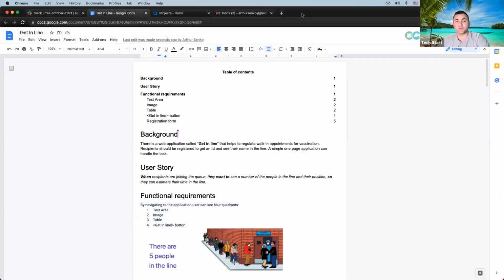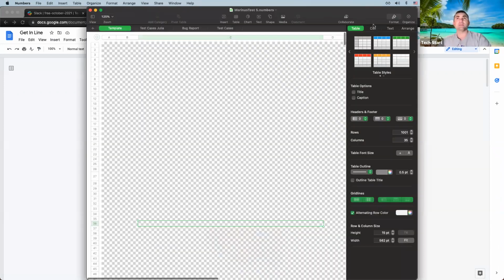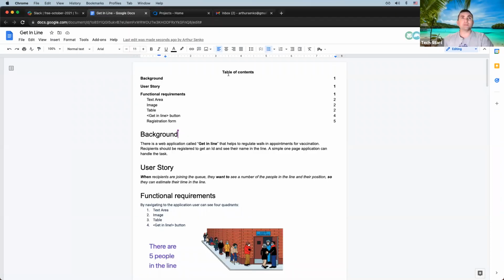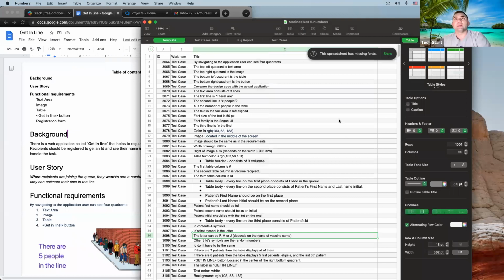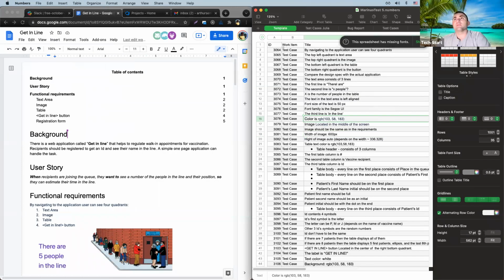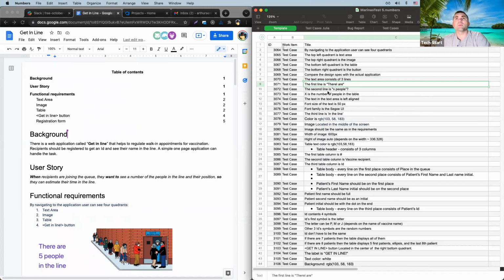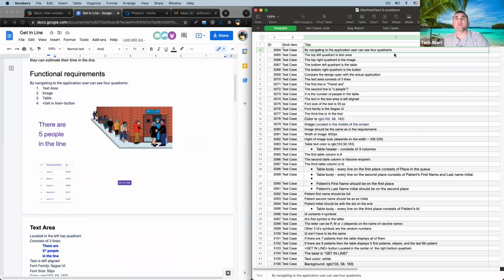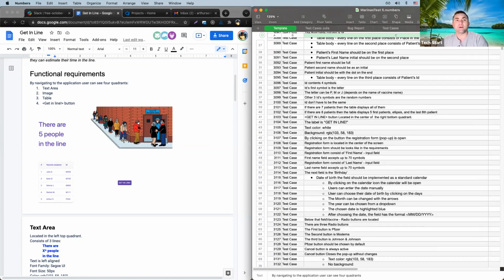What I usually do when I'm writing the requirements, when I'm writing the test cases, I usually put them side by side. So let's do this and let's do this. And let's see. Okay, so I will remove this. Cancel. Okay, so when navigating to the application, user sees 4 quadrants. We will not go through everything, but just to check, who was that?